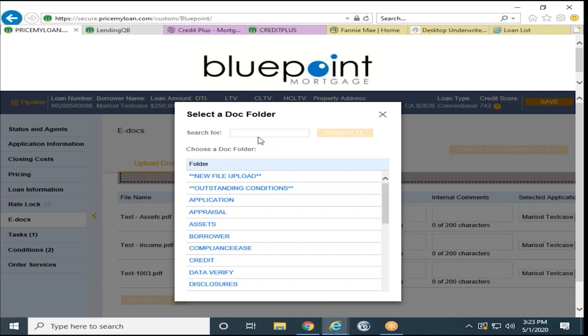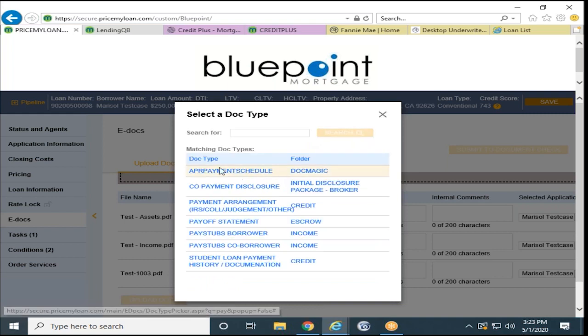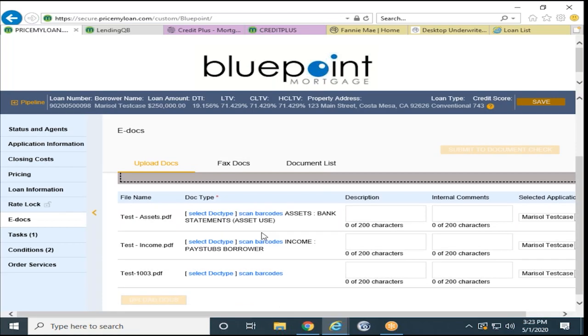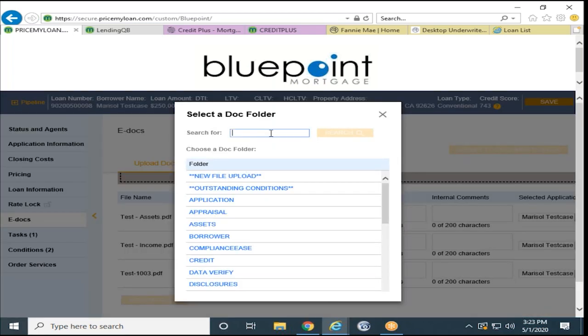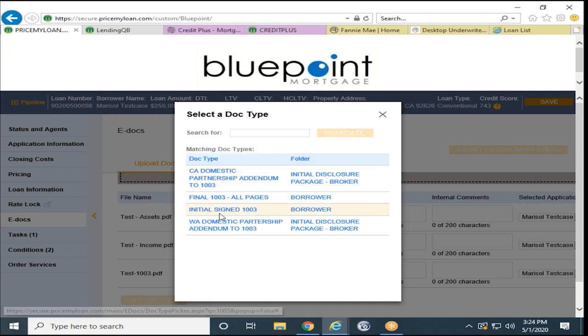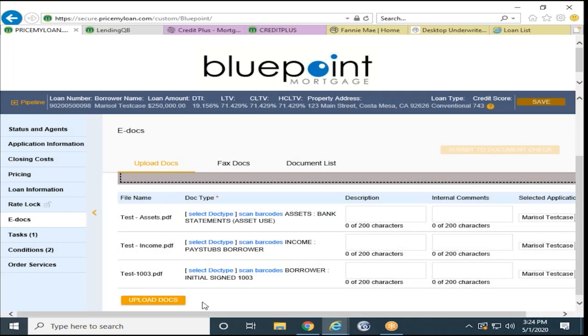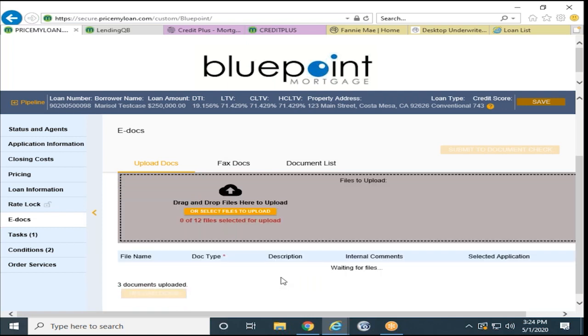Again, I'm going to select the document type for the income, which in this case is pay stub. And you have the option to check either pay stub for borrower or for co-borrower. For our example here, it's one borrower, so I'm going to choose borrower. And this is my 1003, which is my initial 1003 that's signed by the LO. And now I'm going to upload.